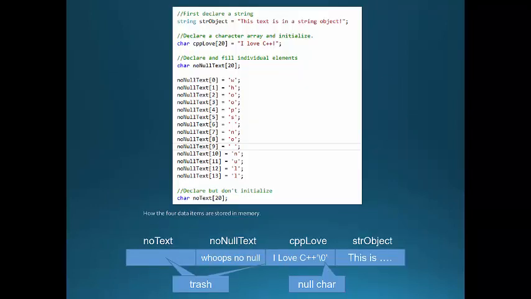So if we look at this string object, this is a text string object. Notice here we're going to make a string, and then we have CPP love of 20 equals I love C++, and then we create no null text 20. And what they do in no null text is, just as an experiment, they assign every character into every element. I mean, you would never want to do this. And then no text is basically just 20 characters.